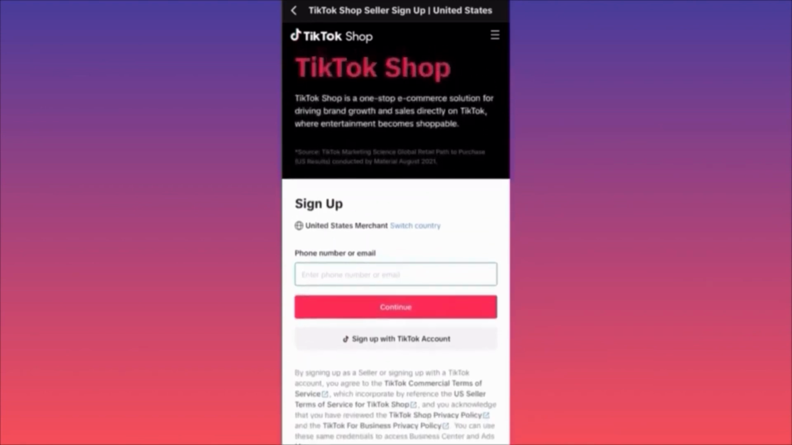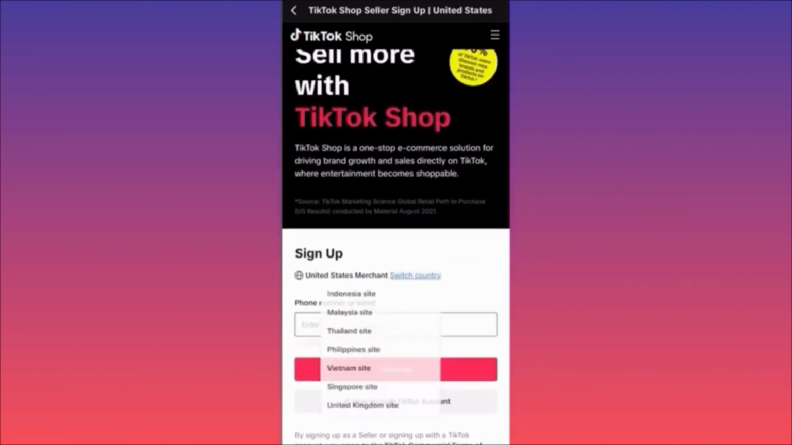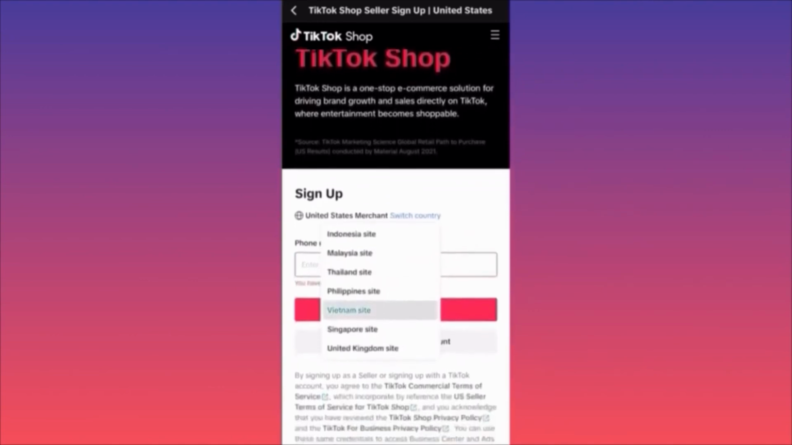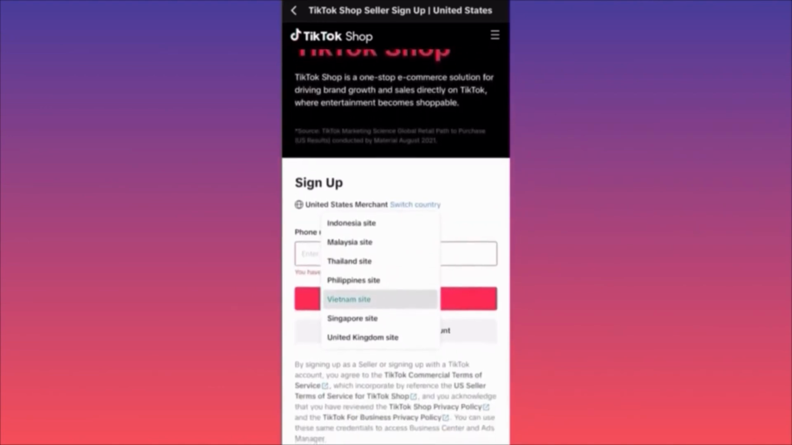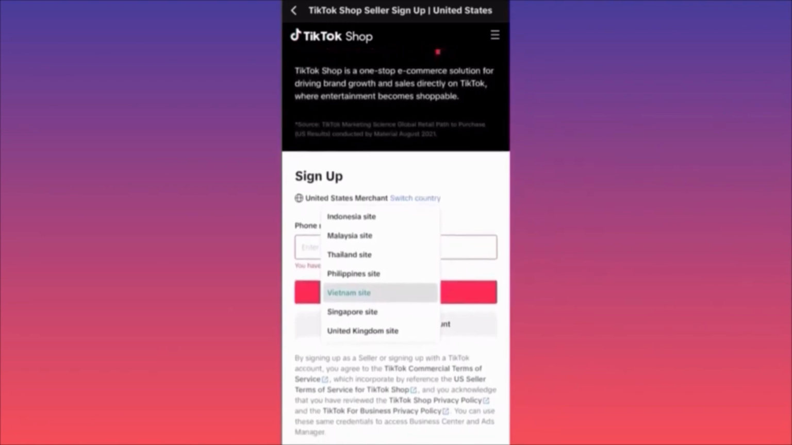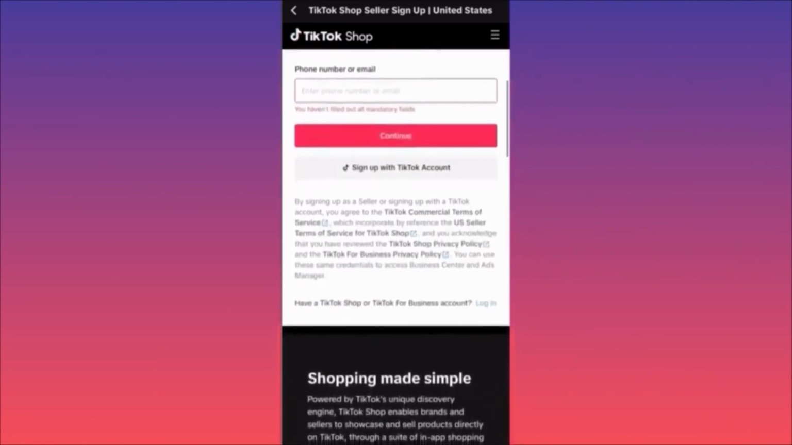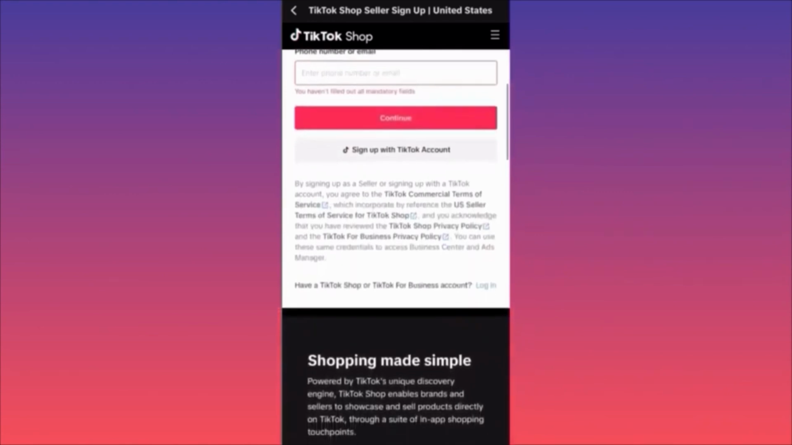and this is for US only, simply because I am from the US, but you can essentially switch to other countries, and currently this is what is available. You have Indonesia, Malaysia, Thailand, Philippines, Vietnam, Singapore, and United Kingdom. Probably it will be rolling over to other countries as well.